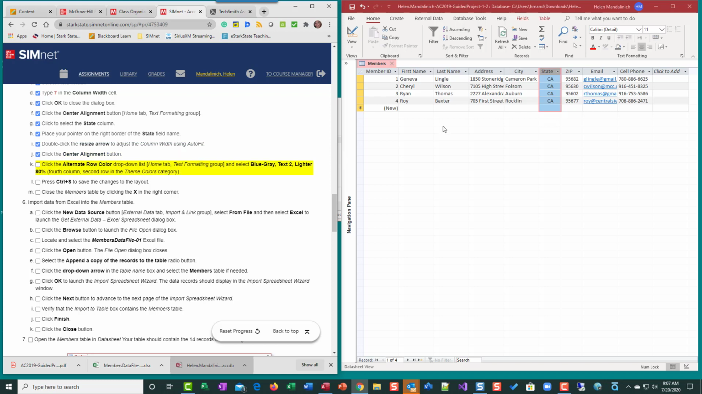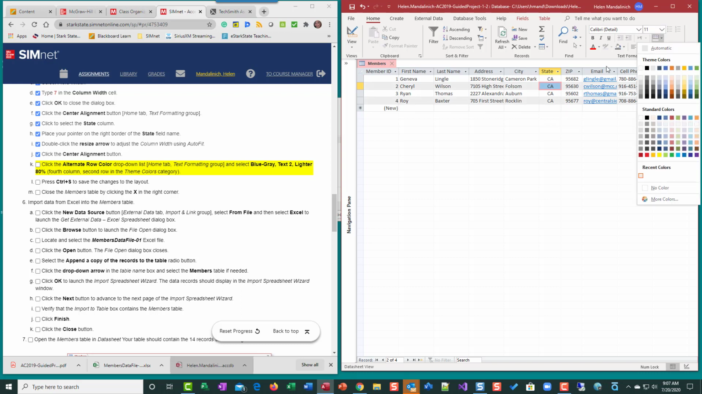Okay, so now what we want to do is click the alternate row drop down. So it's on the home tab. It's over here in text formatting, and it's right here. So I'm going to click on that. Oops, click the down arrow.